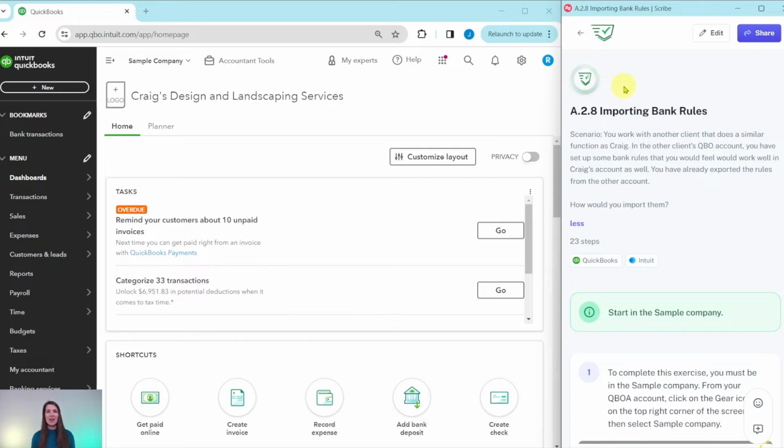Let's read through our scenario and see what we're going to do today. You work with another client that does a similar function as Craig. In the other client's QBO account, you have set up some bank rules that you would feel would work well in Craig's account as well. You have already exported the rules from the other account. So how would you import them into Craig's account?